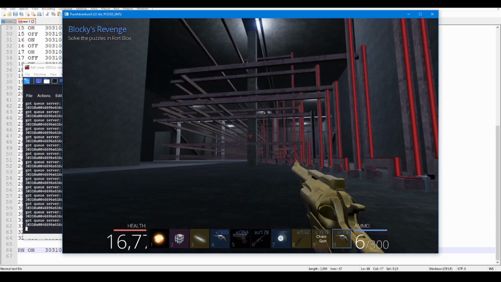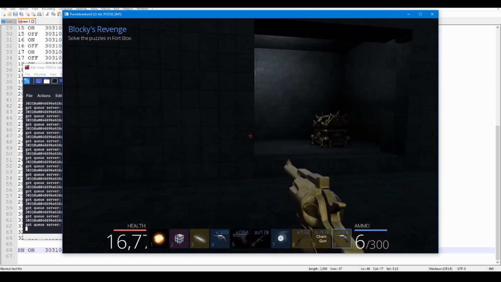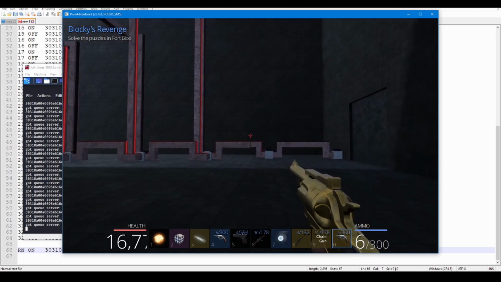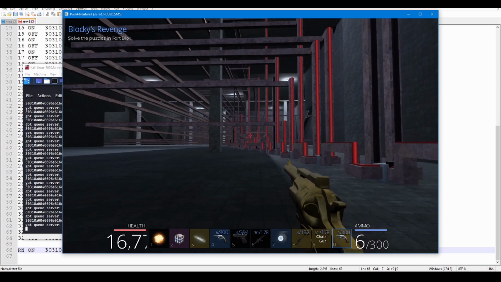But there is an offline mode, and the puzzles still work in the offline mode. So the logic is in the client somewhere. I just don't know where it is. I wasn't able to find it. So, all right, that's how our brute forcer is going to work.